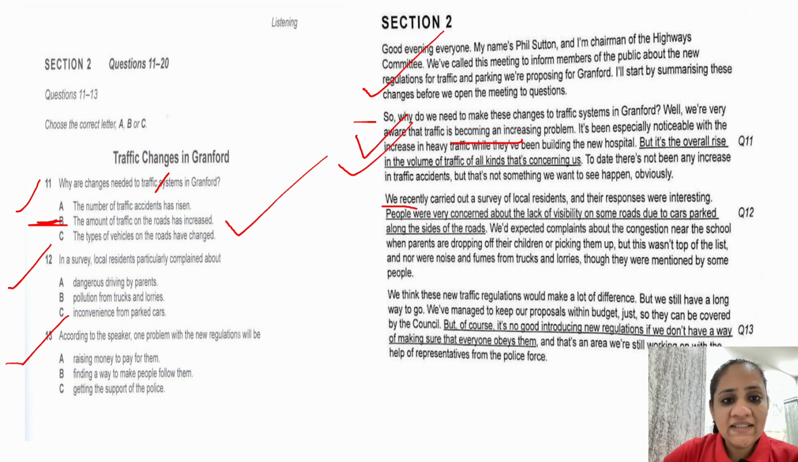Next, they have said, we recently carried out a survey of local residents and their responses were interesting. People were very concerned about the lack of visibility on some roads due to cars parked along the sides of the roads. So, what does the survey of local residents particularly complain about? Dangerous driving by parents? No, they have not talked about that. Pollution from the trucks and the lorries?